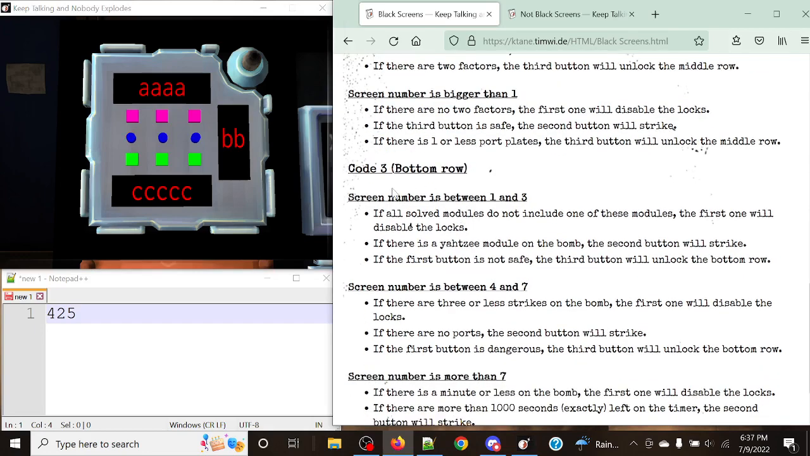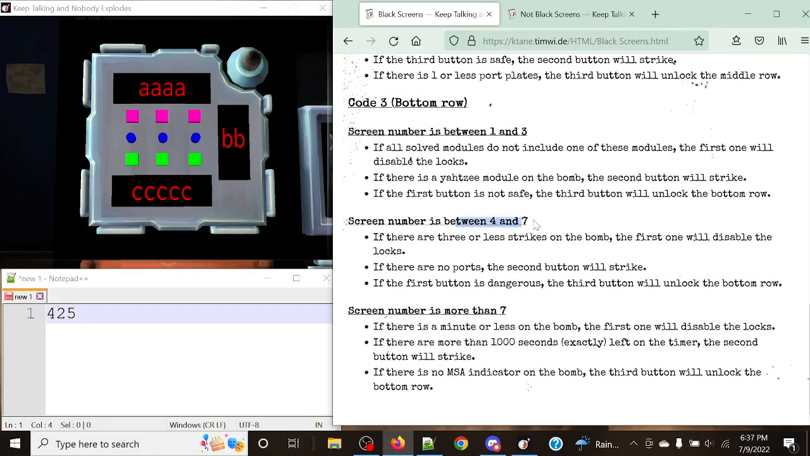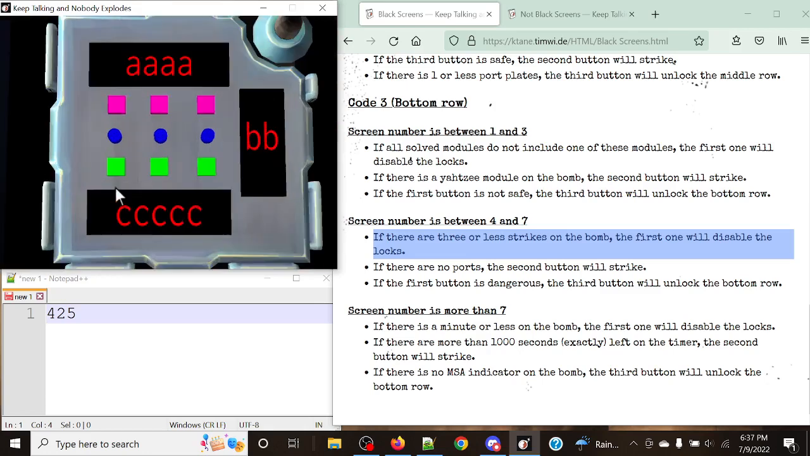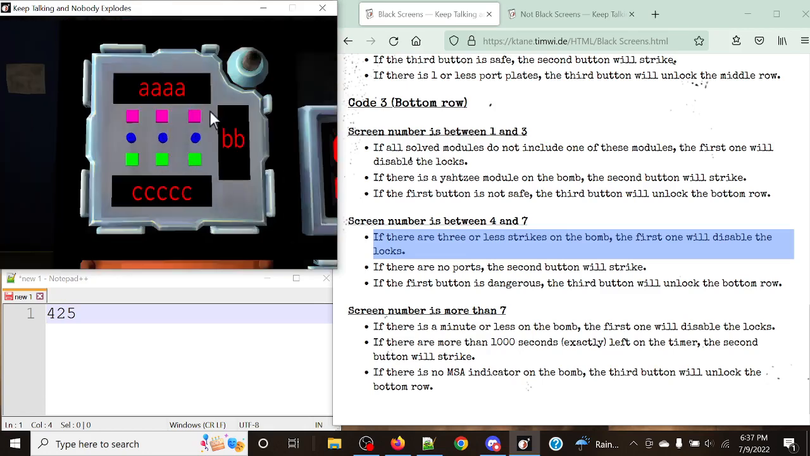So, finally for code 3, the screen number will be between 1 and 3. It is actually going to be 5, so it's going to be between 4 and 7. And if there are 3 or less strikes on the bomb, the first one will disable the locks. In this instance, we have 0 strikes, so this is going to be the first one that will disable the locks. We've done 1 press for each row. In this case, these 2 are disabling the locks. This one unlocks the top row.